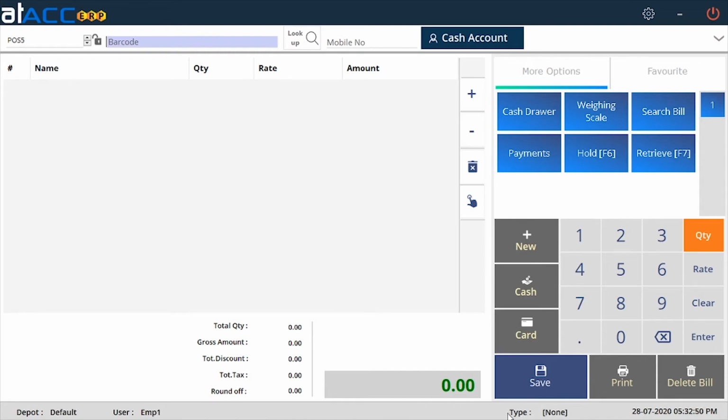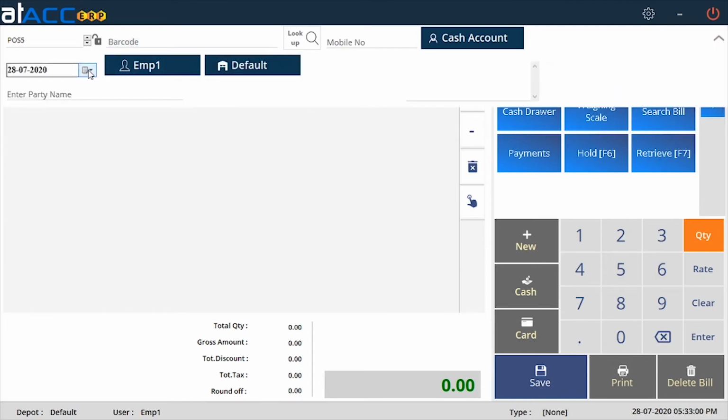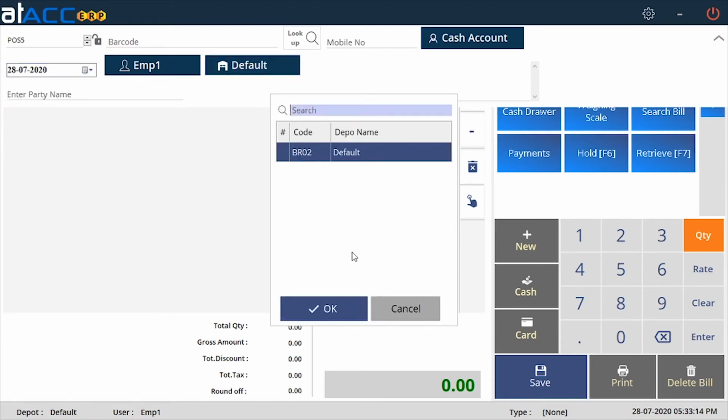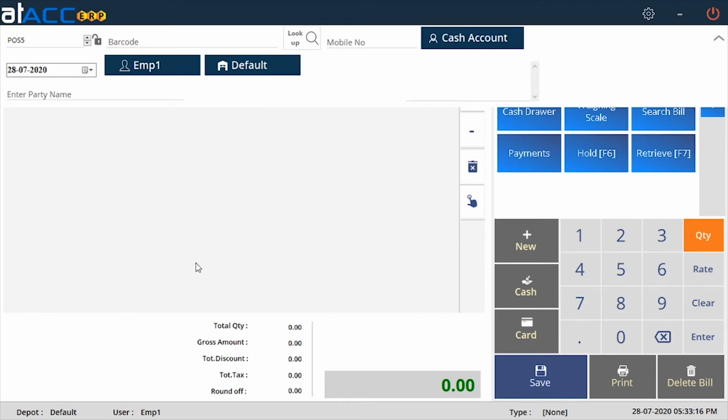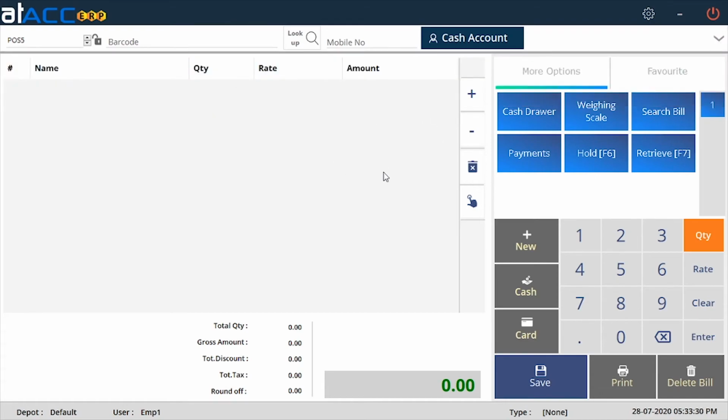And if there is any sales type like sales tax or anything like that, you can specify it over here, and the time and date will be mentioned here. And if you want to change the voucher days and so on, you can change it over here. If they want to change the depot, they can change it from this button. If they want to add any party name, they can enter it over here. And that is it about the POS section, pretty much.